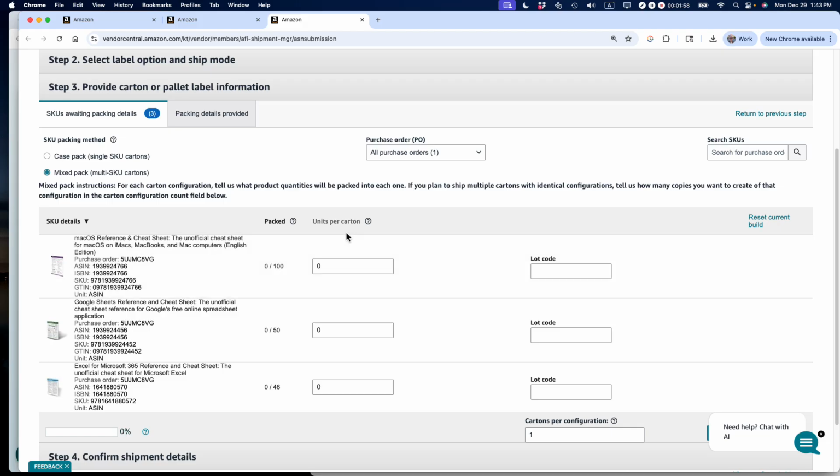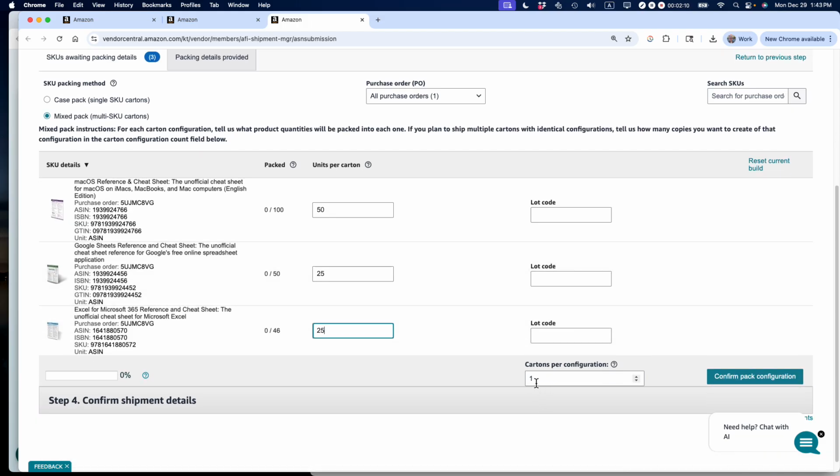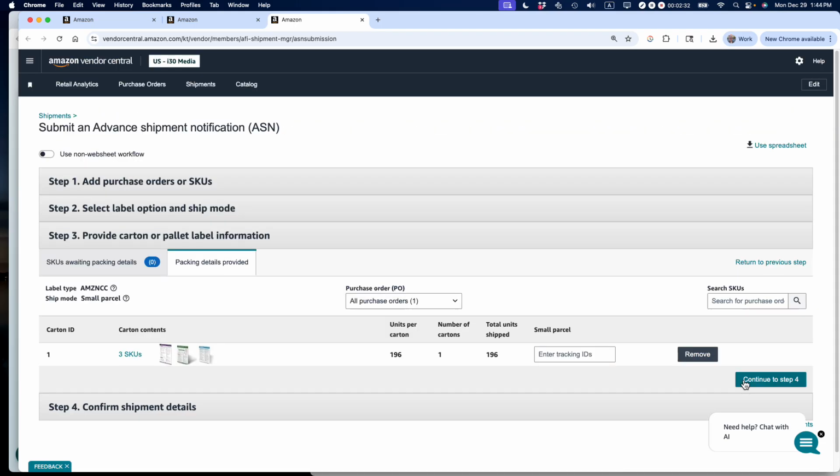per carton. Now, if I had broken this up into multiple cartons, I might do like 50 here, and then 25 here, and then 25 here. And then I could select 2, which would mean that there are 2 boxes with this configuration. In this case, everything is going into the same box. There's not going to be more than one box that I'm sending in. So I've basically maxed it out for each of the purchase order amounts that I've confirmed, and then I'm going to click Confirm Pack Configuration.